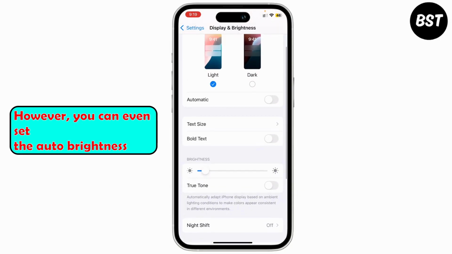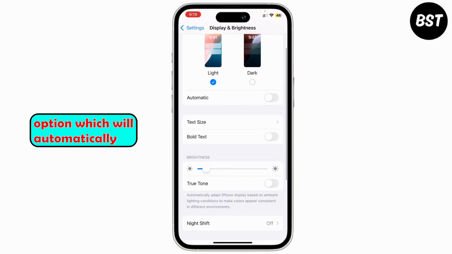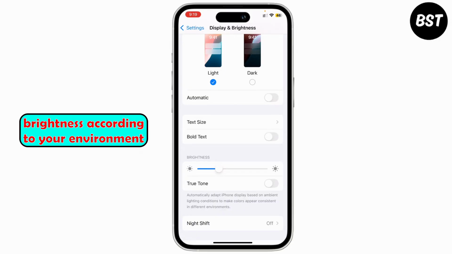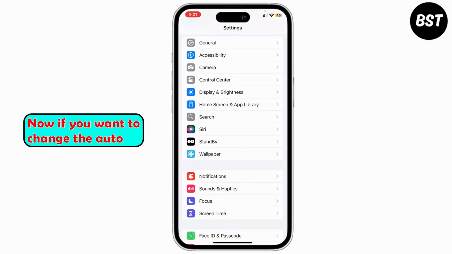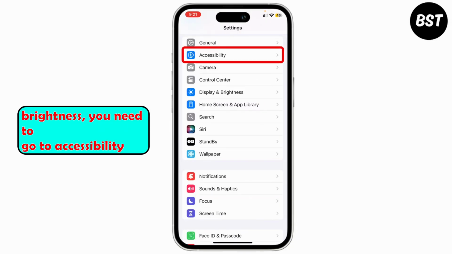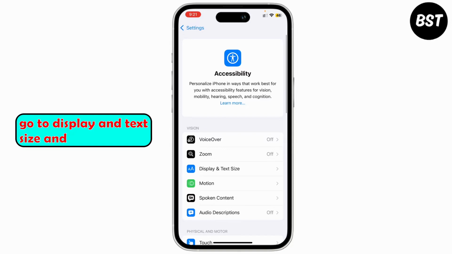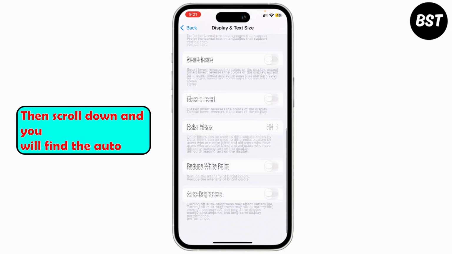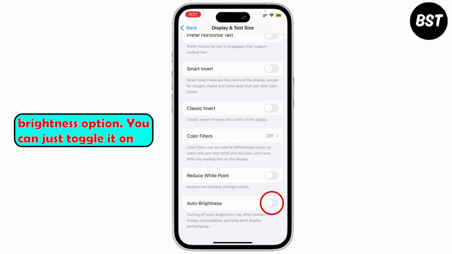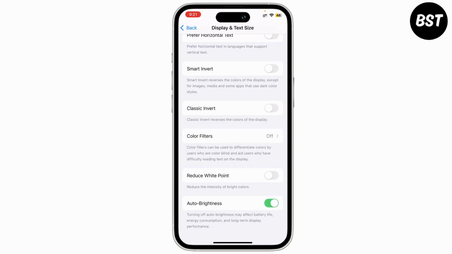However, you can even set the auto brightness option, which will automatically increase or decrease the brightness according to your environment. Now, if you want to change the auto brightness, you need to go to accessibility, go to display and text size, and then scroll down, and you'll find the auto brightness option. You can just toggle it on.